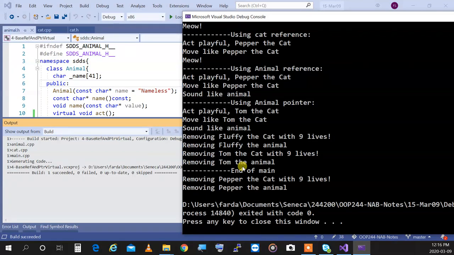Virtuality is transitive. If you have levels, if I have a grandfather, father and a son, or a grandmother, mother and a daughter, and the first one is virtual, everything becomes virtual after that. If the cat is a lion, or if we have a bird and then a bhaji, and the action is virtual, then the action of a bird becomes virtual, the action of a bhaji becomes virtual. So it's transitive. Everything after that becomes virtual.